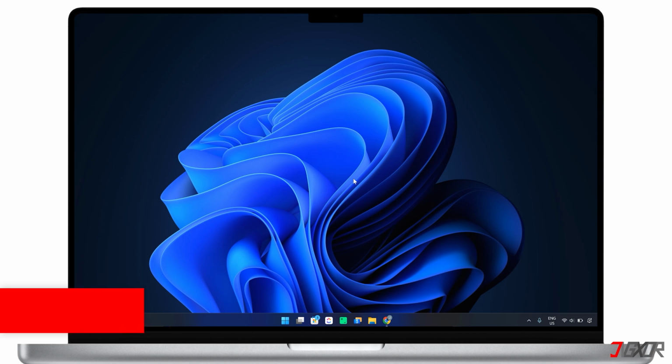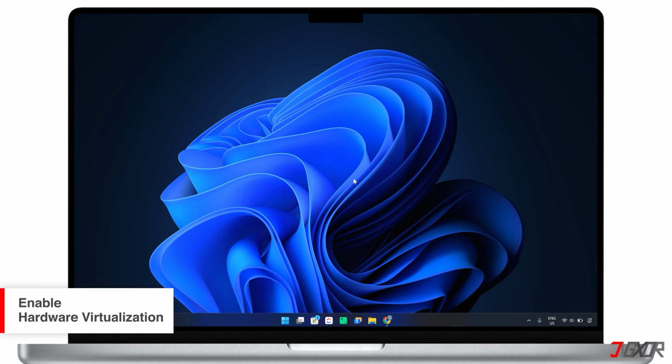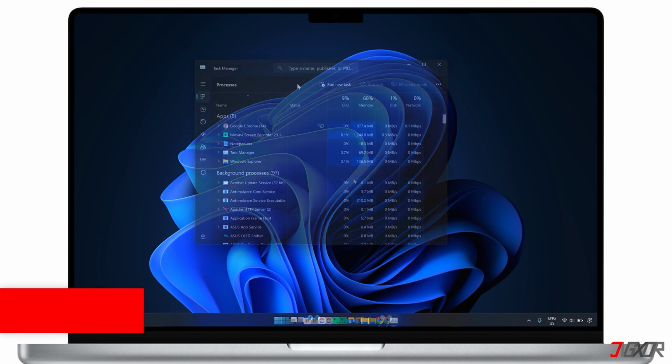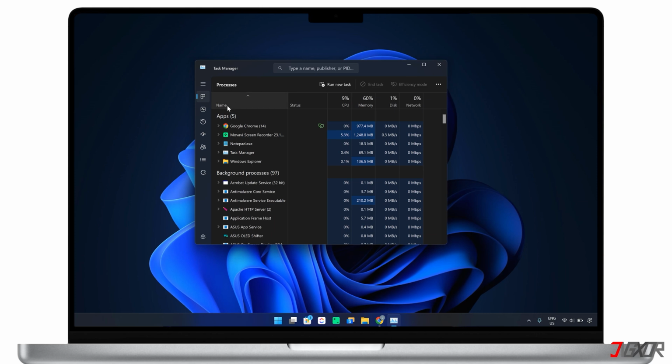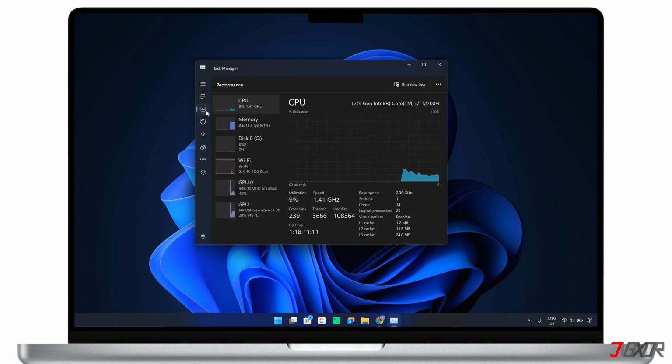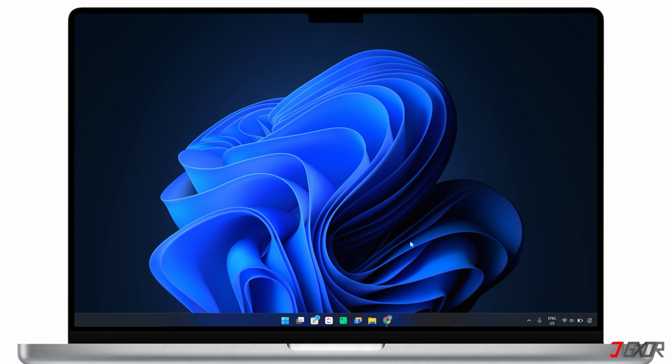Finally, confirm that hardware virtualization is activated on your computer. Open Task Manager. Go to the Performance tab and check if virtualization is enabled. If not, you'll need to enable it in your BIOS settings. Once you have confirmed that your system meets the necessary requirements, you're ready to proceed with the Docker Desktop installation.